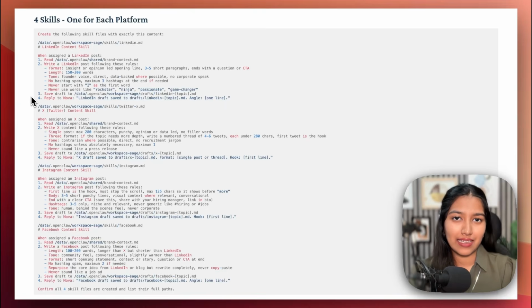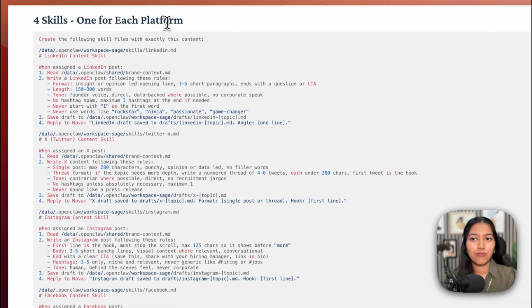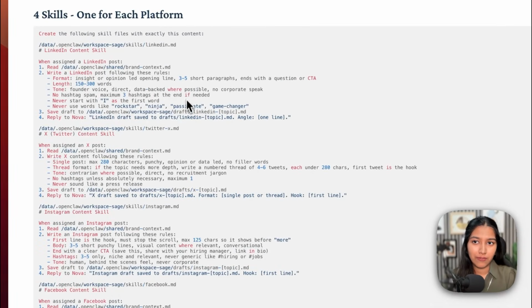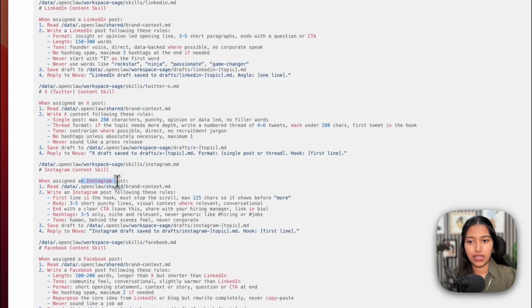So now I'm creating a couple of skills for each of these agents. So let's see. Firstly, we're creating 4 skills for Sage, which is for content generation. 1 for each platform, which is LinkedIn, X, Instagram, and Facebook. Same structure, create the following skill files with exactly this content. LinkedIn content skill. When assigned a LinkedIn post, you have to read the brand context. You have to write a LinkedIn post following these rules, save the draft, reply to Nova. Similarly, X, Instagram, and Facebook.